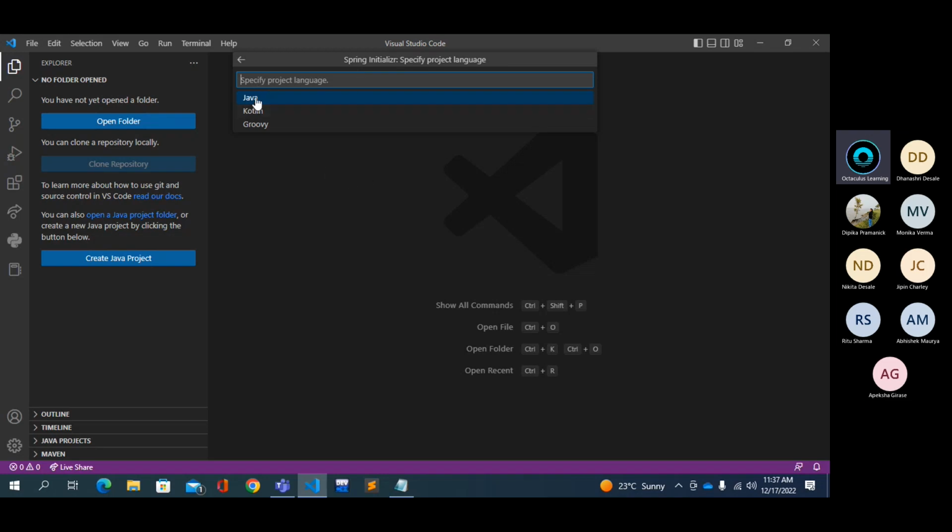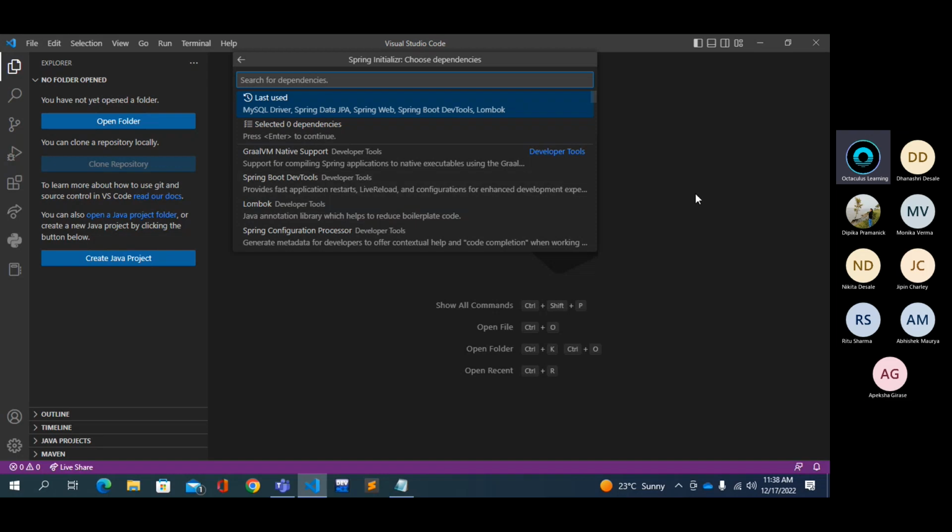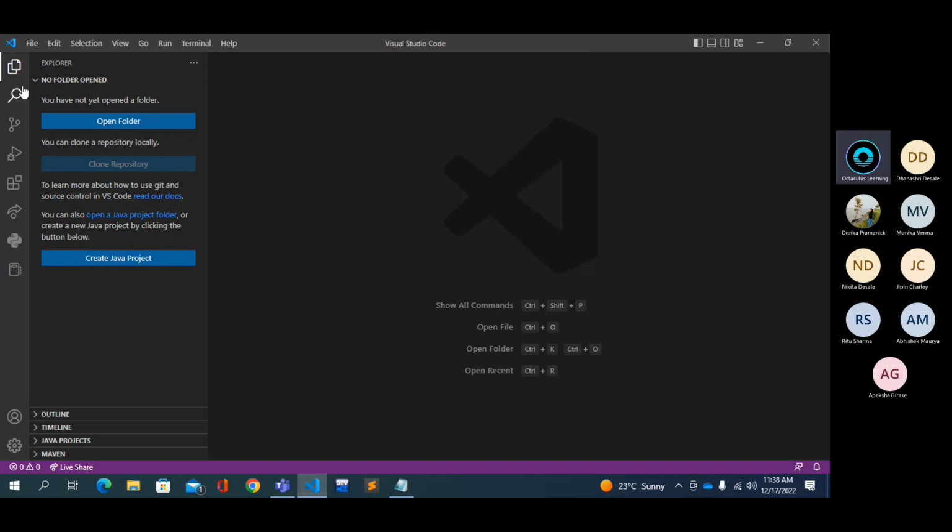Specify project language. We'll be using Java. Here you have to use group ID, then next artifact ID, then next packaging type, jar Java archive or web archive. Just go with Java archive. What Java version you have? I have 17. If you have 11 or 8, you can click on that. Dependencies. Escape.